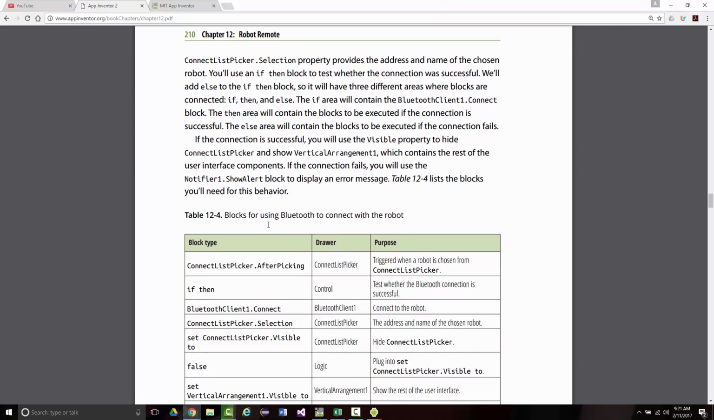The connect list picker.selection property, as mentioned, provides the addresses and names of the chosen robot. We'll use an if block, or an if-then block, to test whether or not the connection was successful. We'll add an else to it so that we have 3 different areas where blocks are connected: if, then, and else. The if area will contain the Bluetooth Client 1.connect block. The then will contain the blocks to be executed if the connection succeeds. The else will be the blocks to be executed if the connection fails.